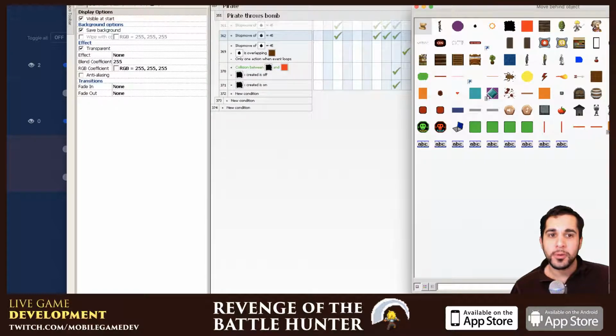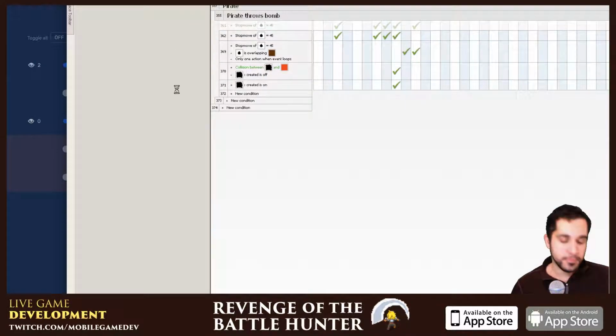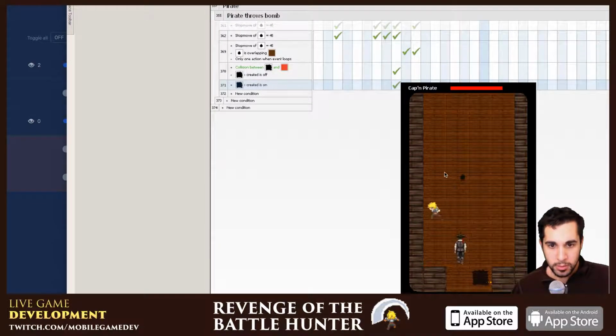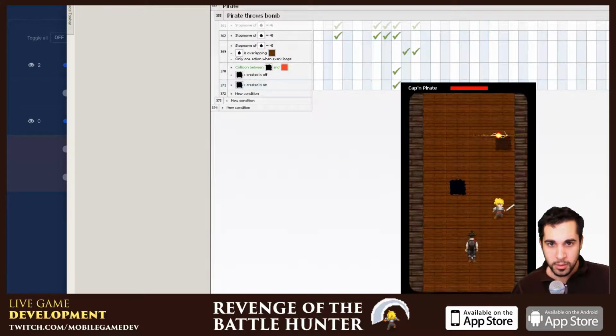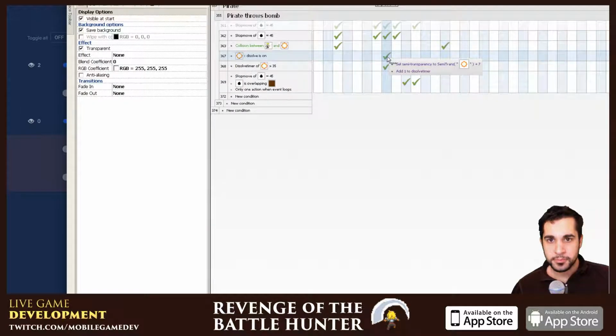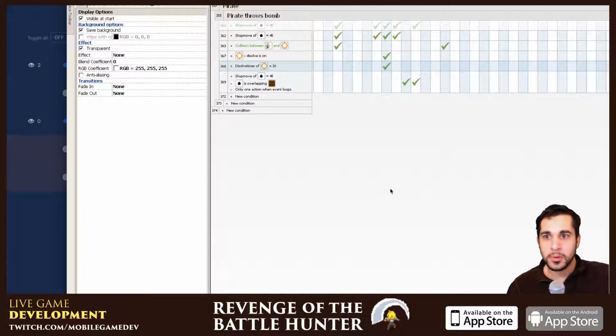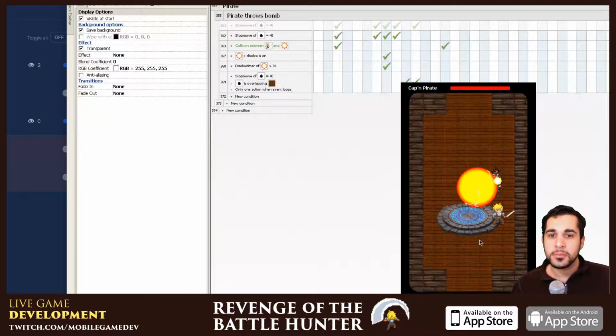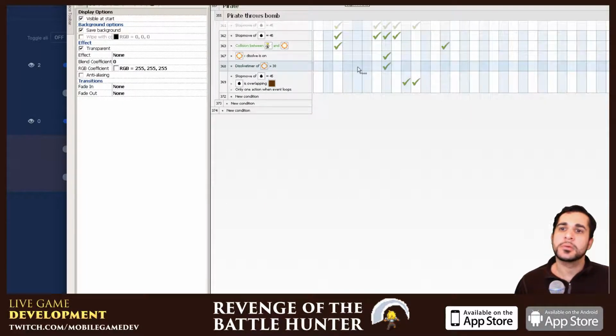Move behind the portal. Where's the portal? Portal, okay, save, and run the frame. Yeah, we need to destroy this thing sooner. What? Let's see. Okay, well, dissolve on.